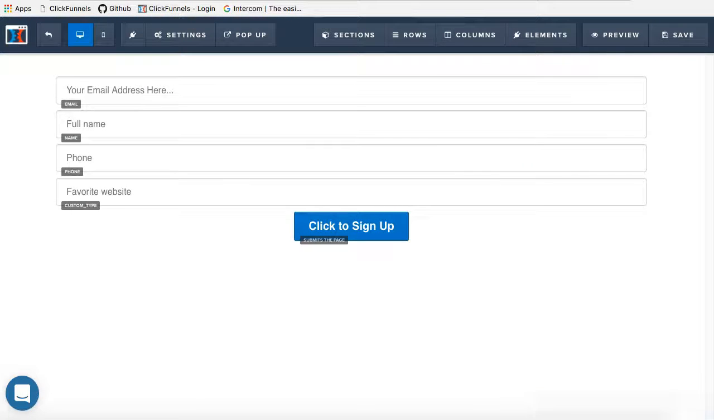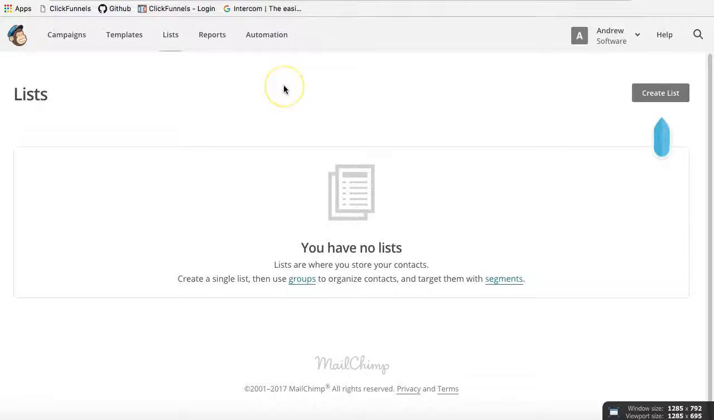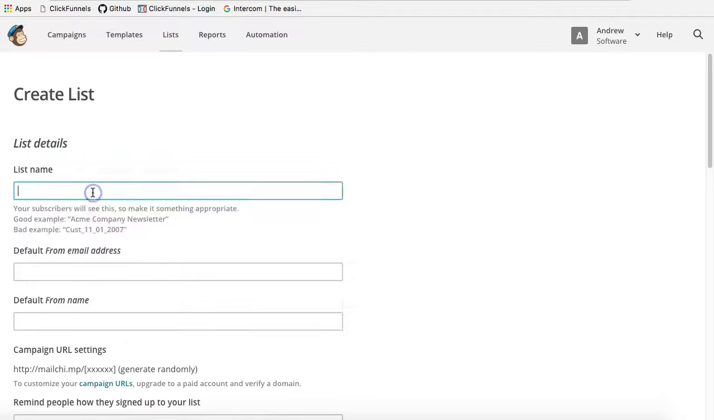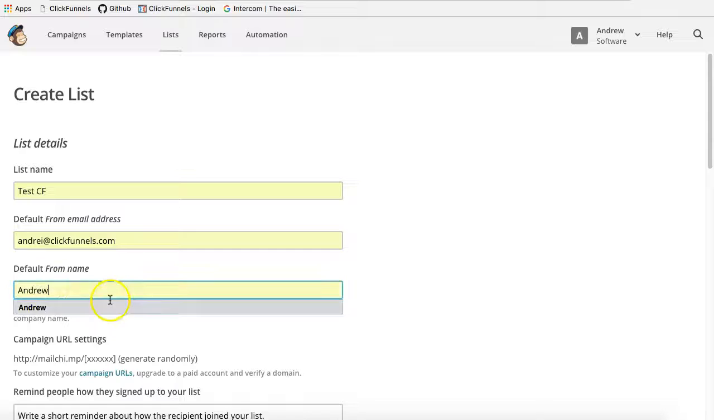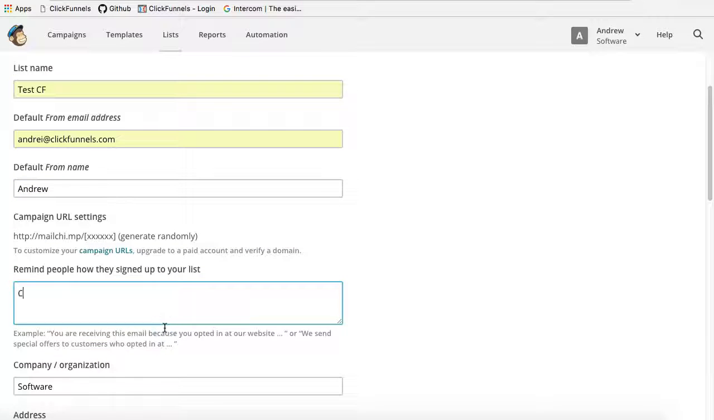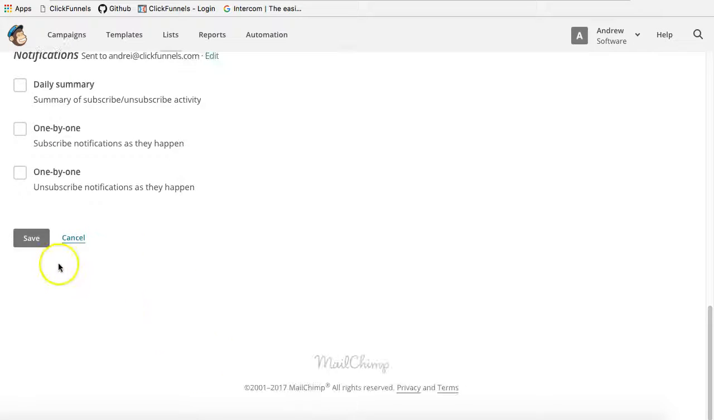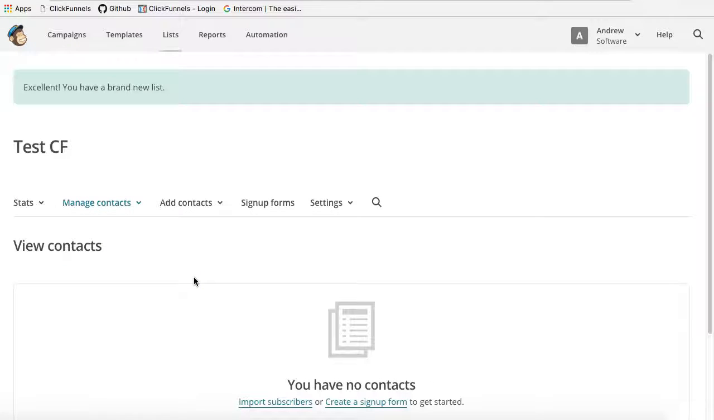After that, we will have to create an email list for this particular page in Mailchimp. In order to do that, we have to go to the lists and click create list. I will add this list a name, we'll add my email address, my name, the reminder, and we'll save this list.